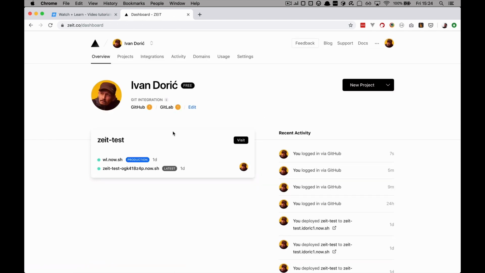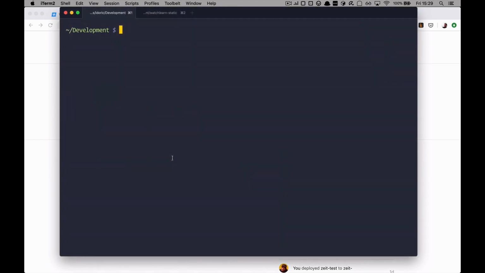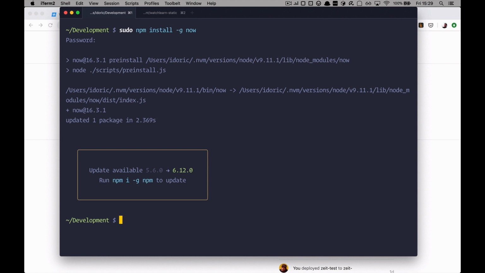Okay, so now we are on the dashboard, and as you can see, I already have a project right here, but not to worry, because as I said before, on Zeit you can have unlimited websites or projects. So next thing we need to do, we need to install that CLI tool that I talked about earlier, and to do that you would just do something like npm install -g now. Or maybe if you have a system like mine, you would do sudo npm install -g now. Right, you can run that, and this will install that CLI tool to your system. I already have it installed, so that's why it went so fast.